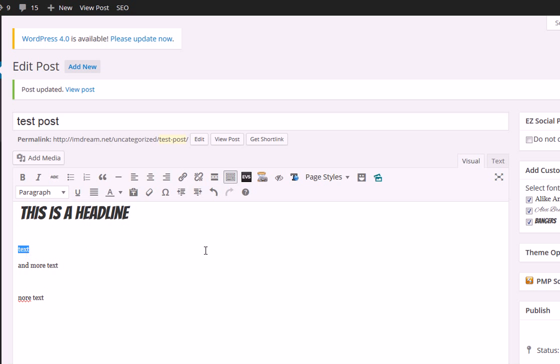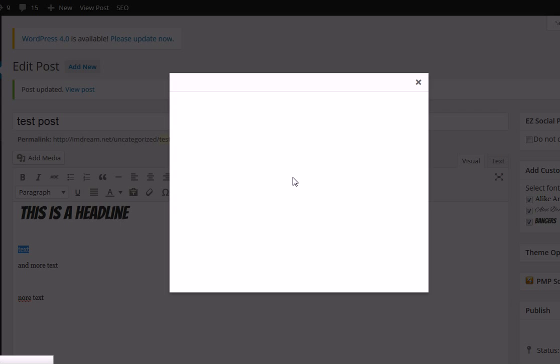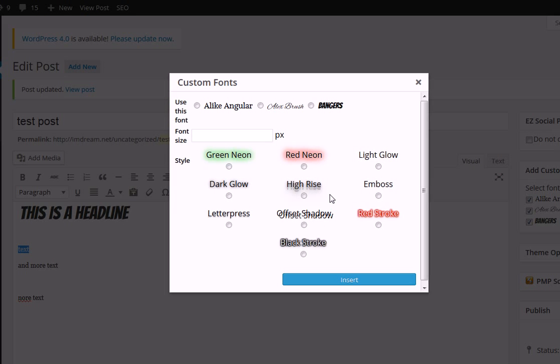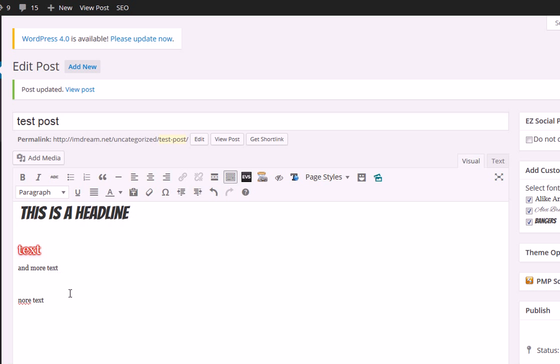Now if you want to change just a regular text and you don't want to use a Google font, you can also open the fonts dialog here, and you can also set the size, and you can choose any of these styles that you want. You can either apply these styles to a Google font, or you can apply them just to the regular font here, and as you can see, we added that in there.